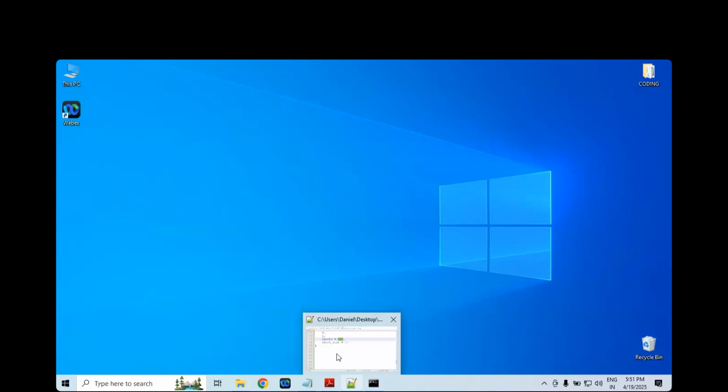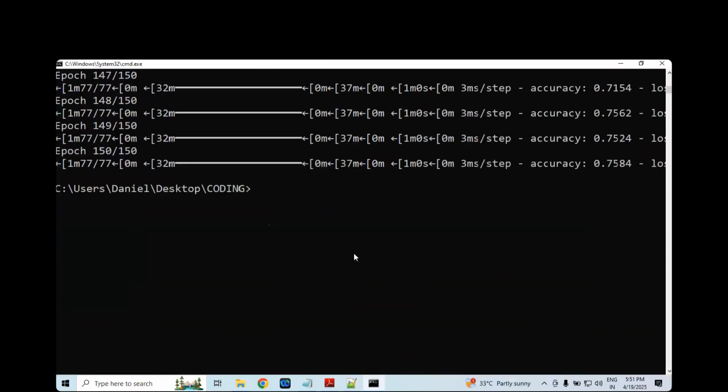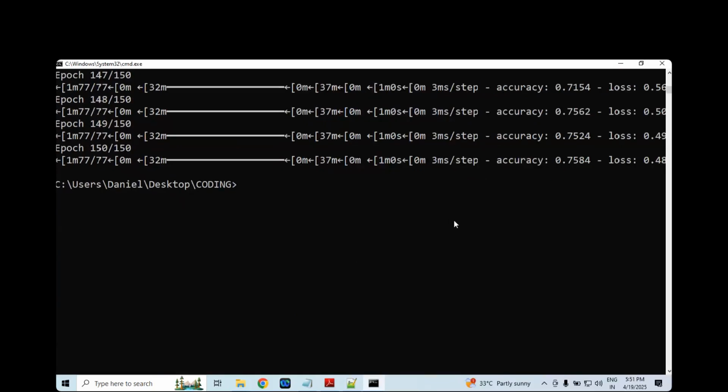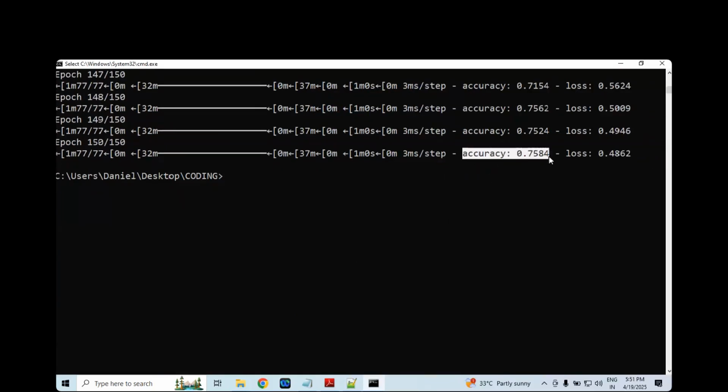Yeah. So we ran this one and we got this. Good. Team, let's move on. I have a small question for you. Can you tell me what is the accuracy? 75. What is the error value? 48. Let's move on.